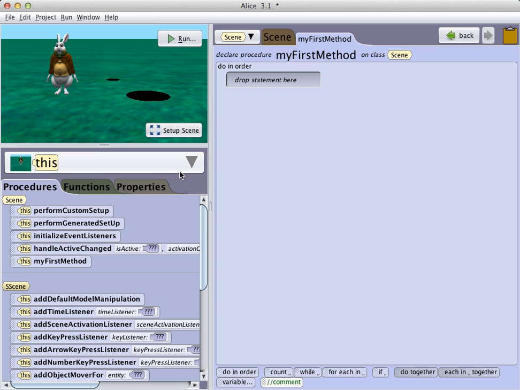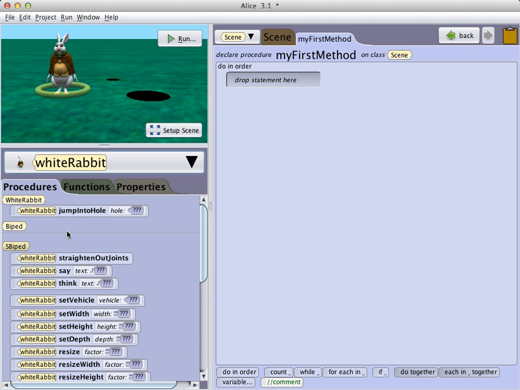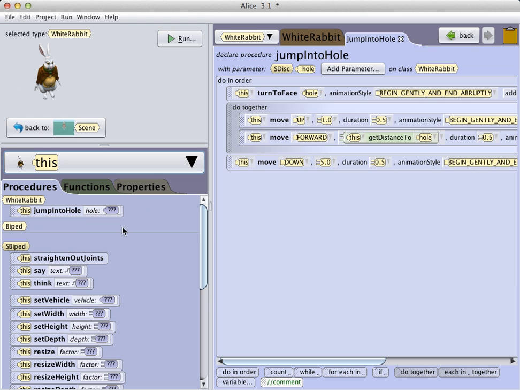I have also in this world already built for the white rabbit a jump into hole method, which essentially has the rabbit turn to face the hole, and then move up and forward over the hole, and then drop down into the hole.